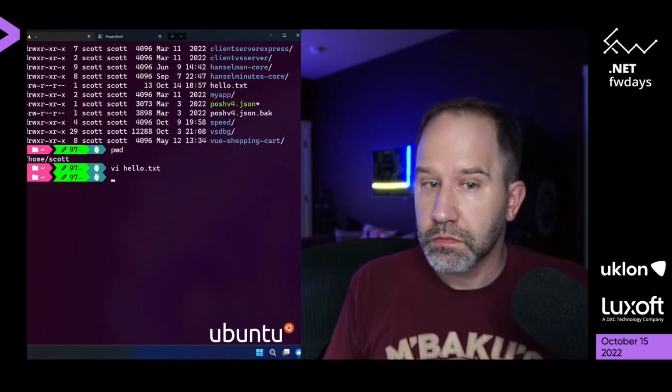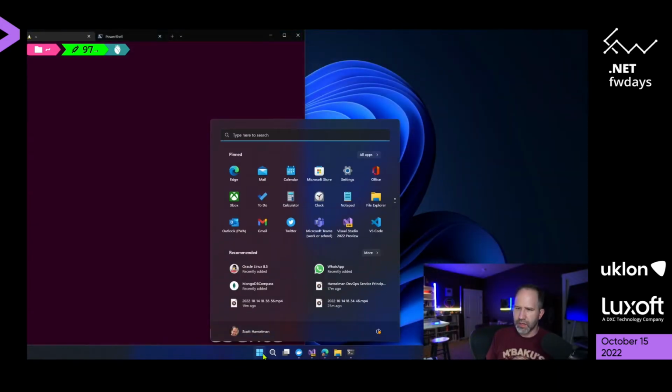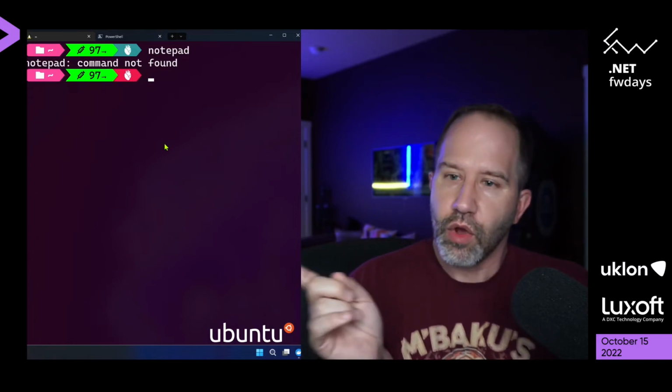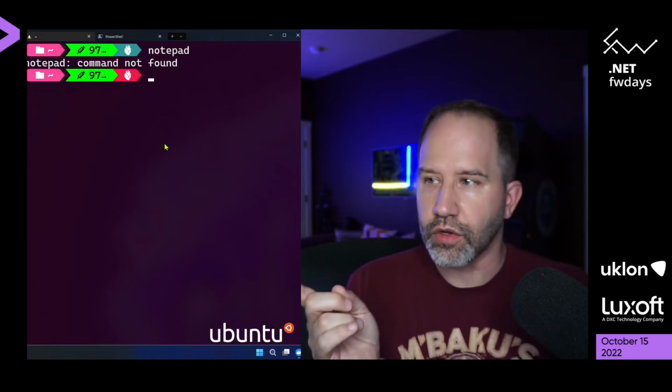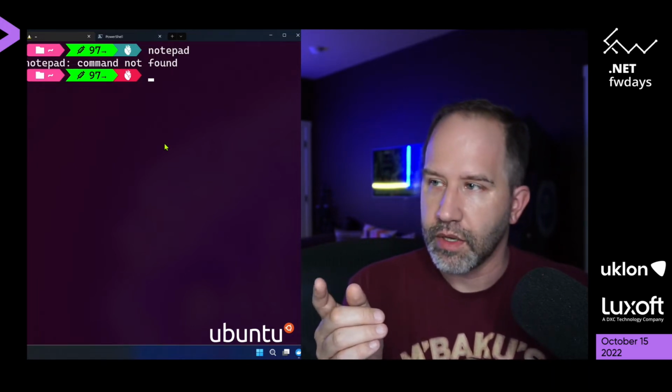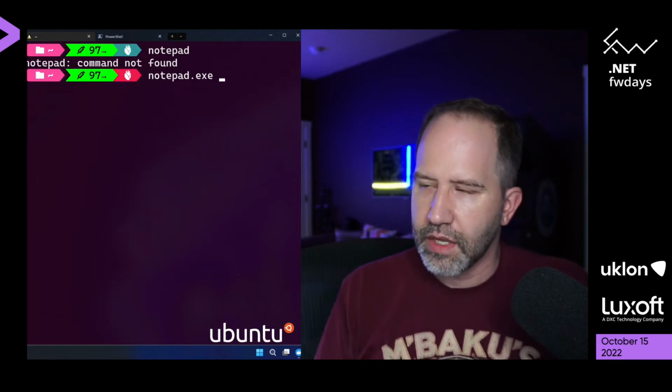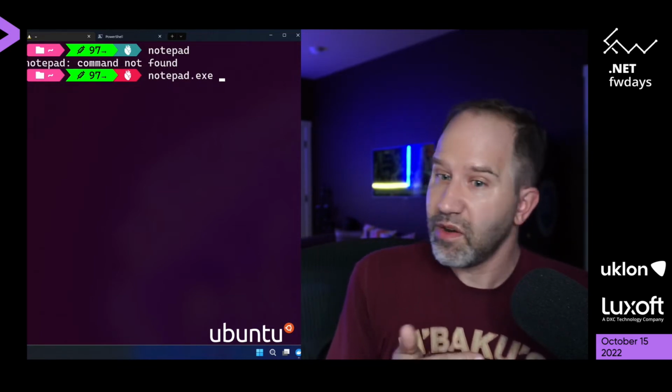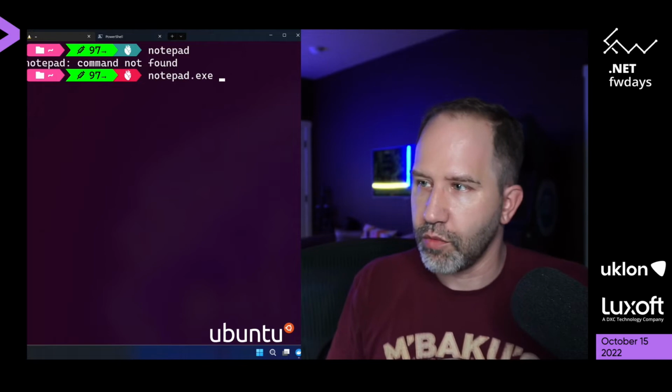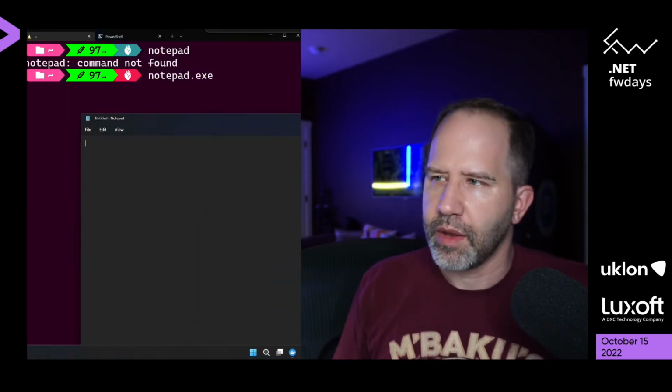Could I run Notepad? Well, Notepad's a Windows application and we're running Ubuntu. But are we? I mean, we are in Windows. So what kind of lines can we blur? What if I type notepad? Well, command not found, right? Linux doesn't know about Notepad, but we own the kernel here. We have a fork of the Linux kernel, and you can see the source code if you want up on GitHub. So what if I said notepad.exe, and we let Linux say, I don't know what that is, but maybe Windows would know, and then we pass it along? I could say notepad.exe, and look, Notepad pops up.